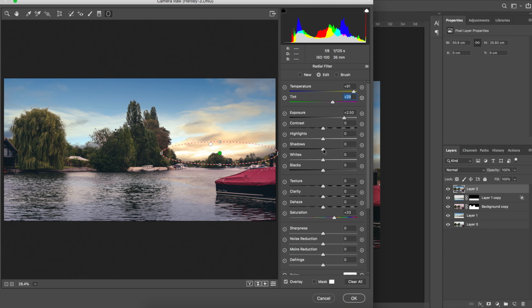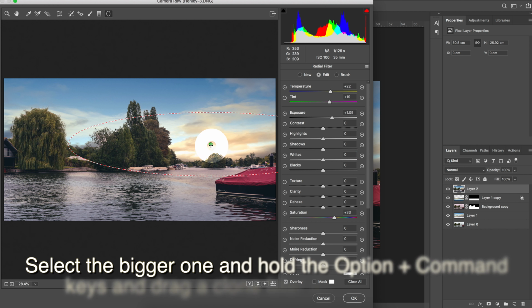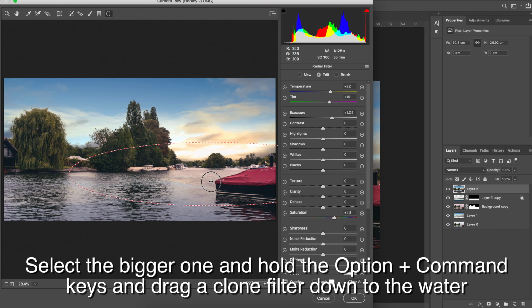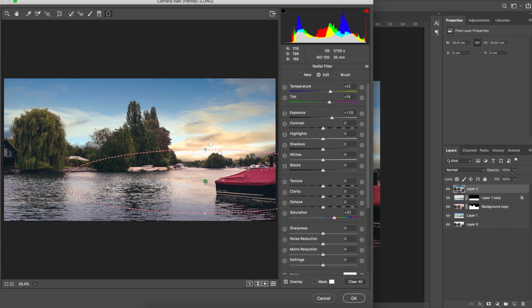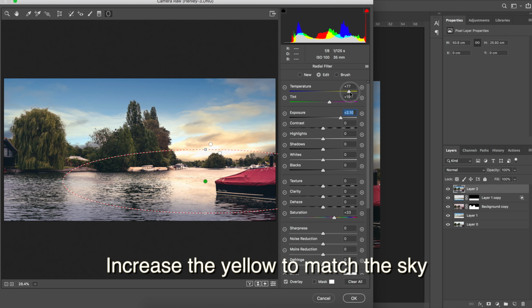Now I'm actually going to go back to the larger one in a second, and I'm going to duplicate that by holding down Option and Command. Let's do that now. Option, Command, drag that down. That creates the second one over the water. Now I need to bring up the highlights in this a little bit, introduce more yellows, try and match a little bit of the sky if you can.